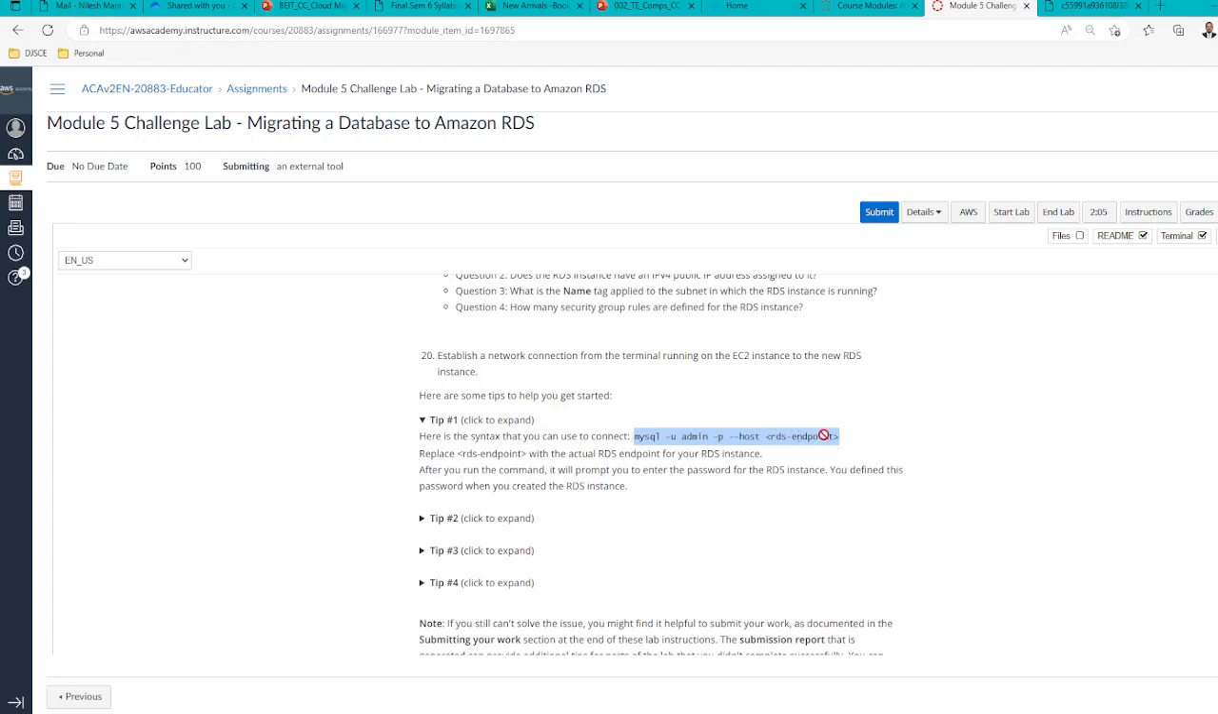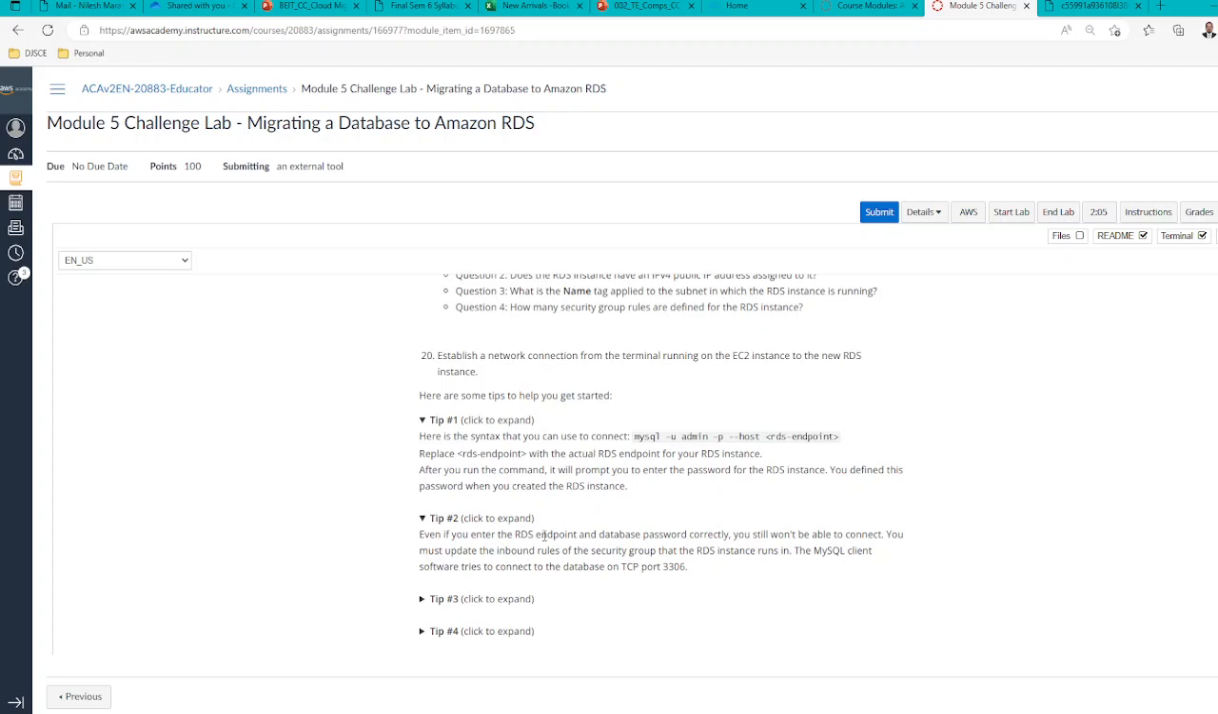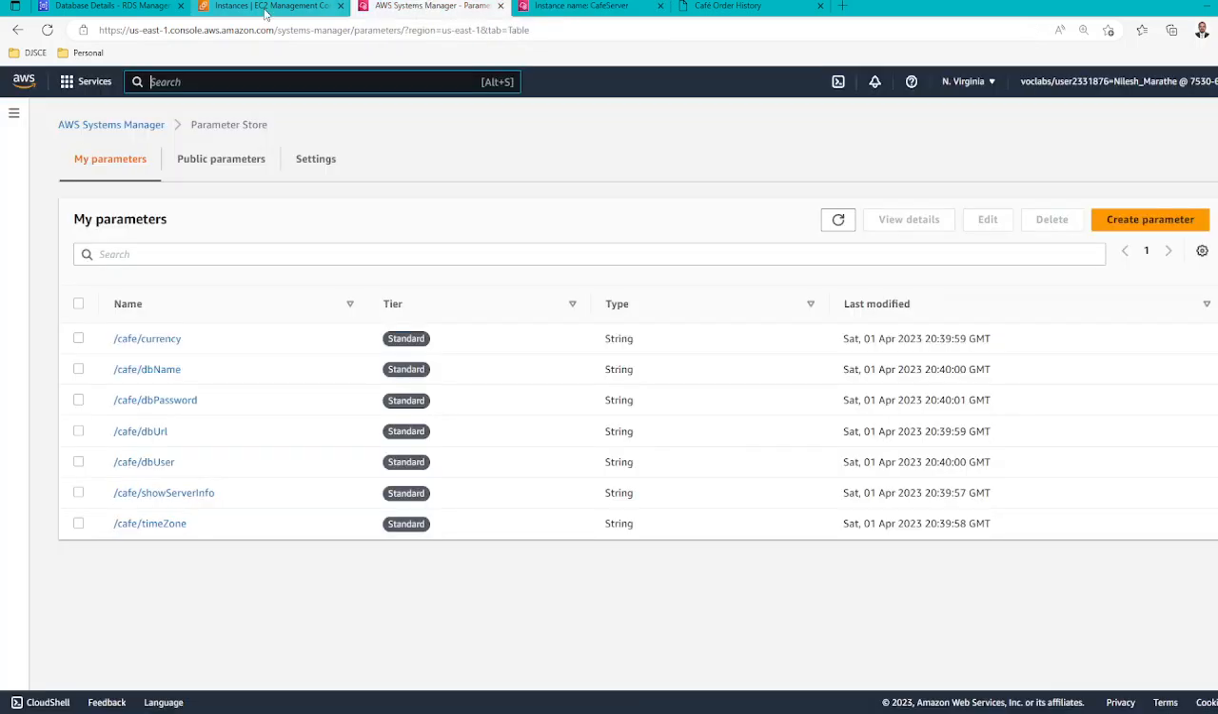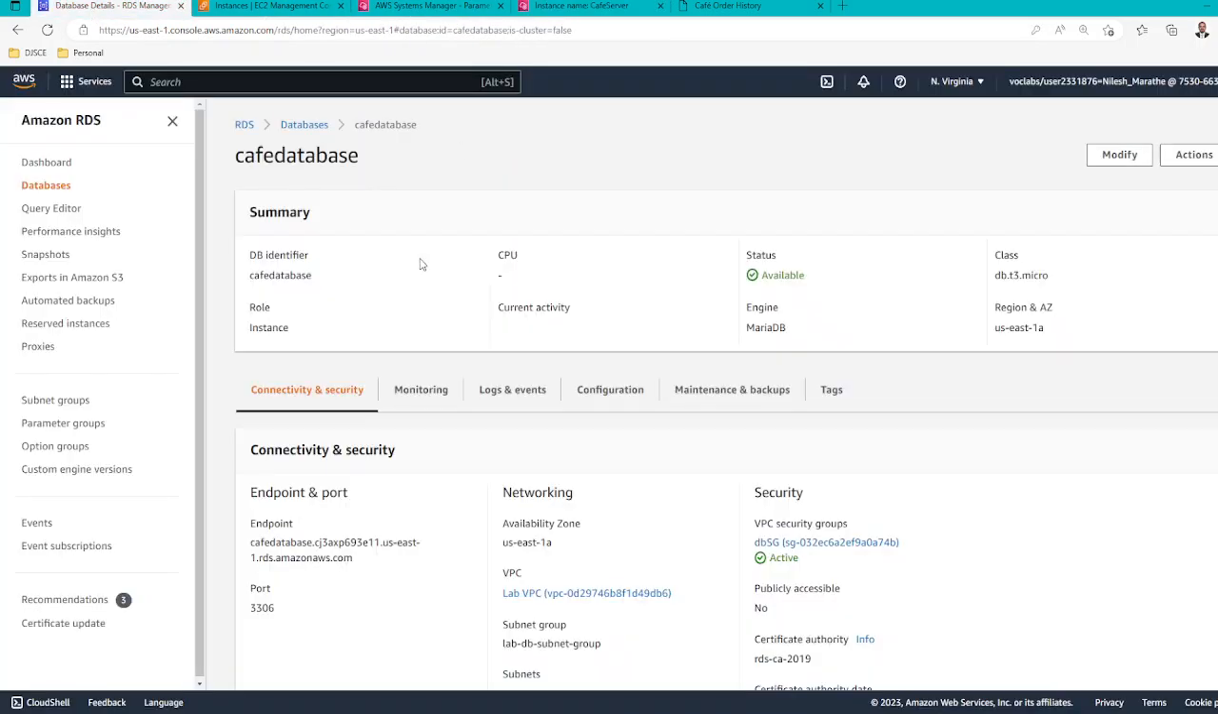So where can we find this RDS endpoint? Allow me to go to the cafe instance, from where we can get the RDS endpoint, and then we will proceed ahead with the passwords and all of the stuff. So let me go to the lab. Allow me to go to the lab session, and in the lab session I will go to the database.